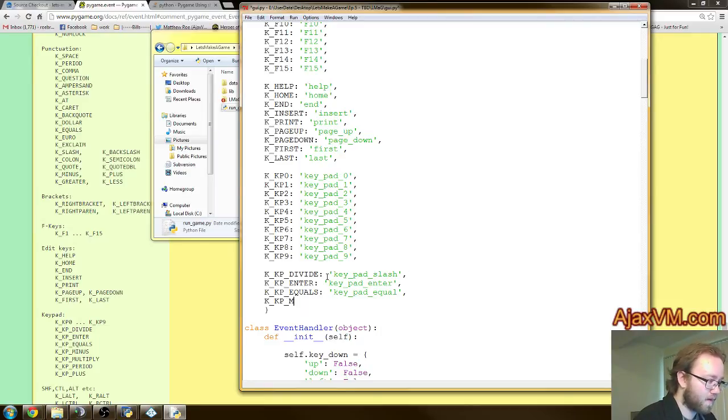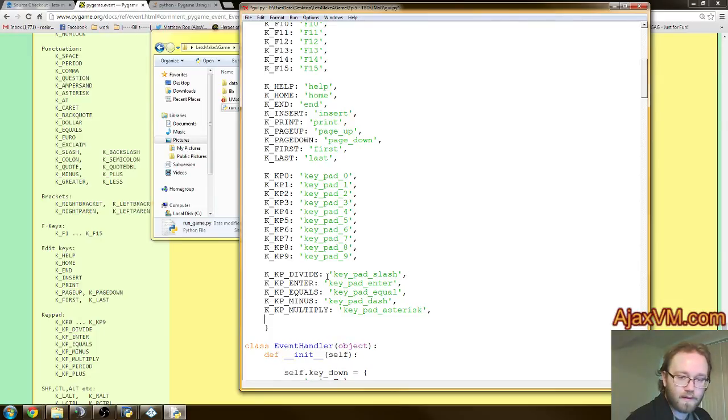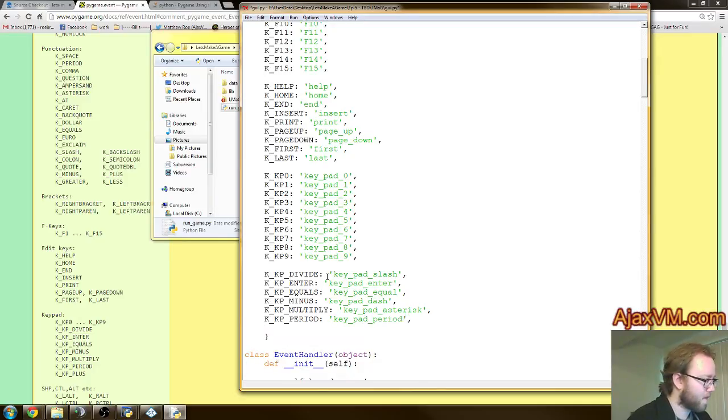KP minus is going to be keypad dash. K keypad multiply, K keypad asterisk. And then we have K keypad period, is keypad period. And finally, K KP plus equals keypad plus.